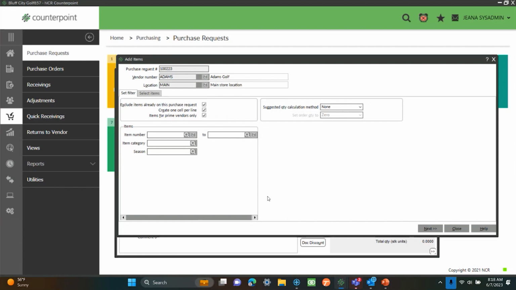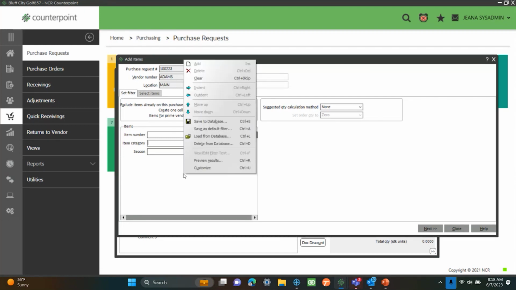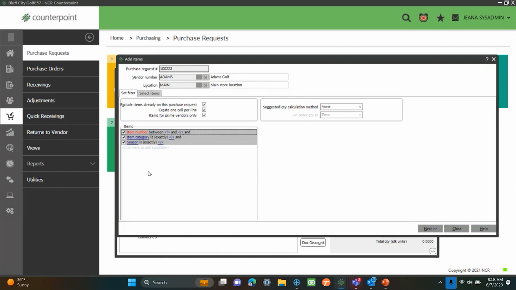If what you want to filter for is not here, because this is what's here by default, maybe you want to filter by subcategory. You can customize this filter. Just right click, customize, then add your subcategory. Make sure to simplify and populate it. So now watch what happens when I go to select items.